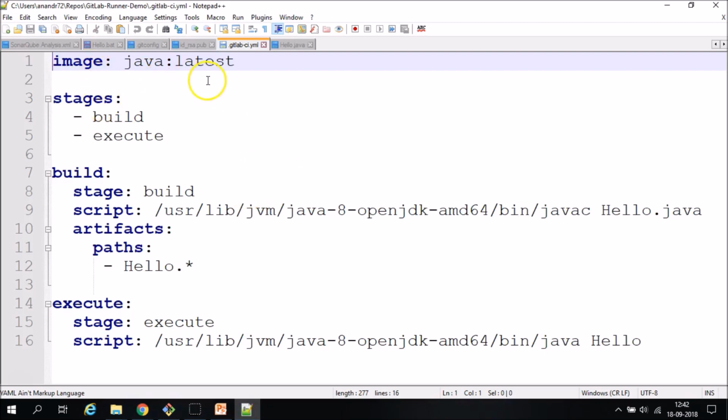So image colon Java latest. It means, as I said, the GitLab runner would use Docker for running these agents. So you're going to tell these Docker agents that the image you're going to use would be Java latest. If you know a little bit about Docker, Docker has got its Docker Hub from where it's going to pull various images. So the image that this project would need is something called Java. And it's going to bring up the latest Java version from the Docker Hub, and run this particular runner for you.